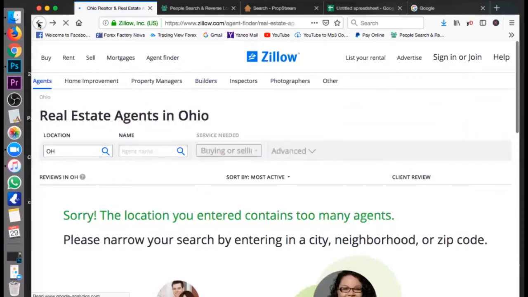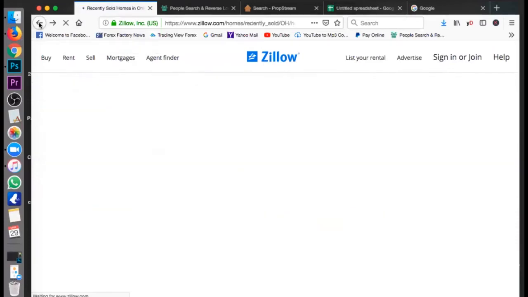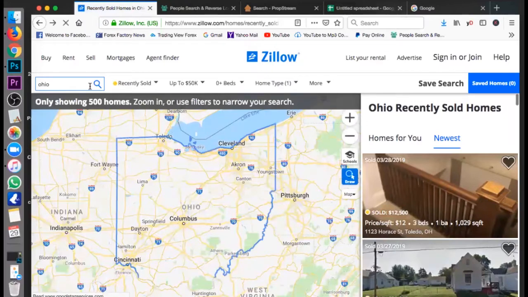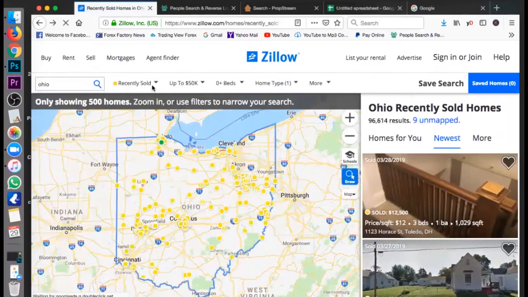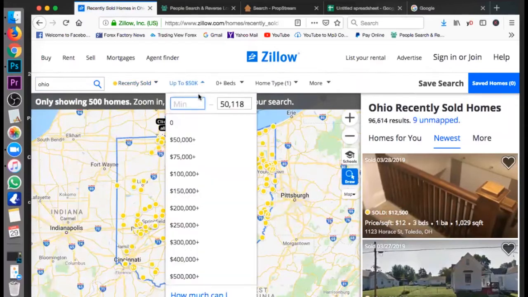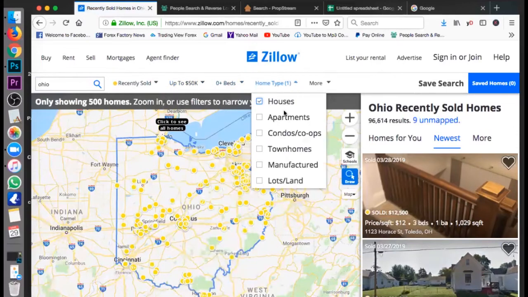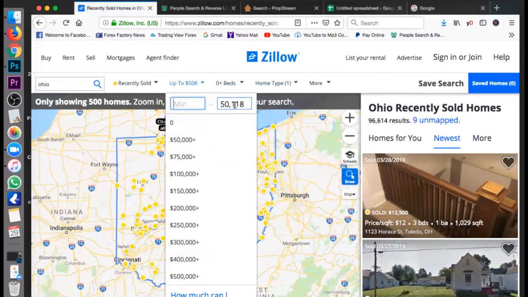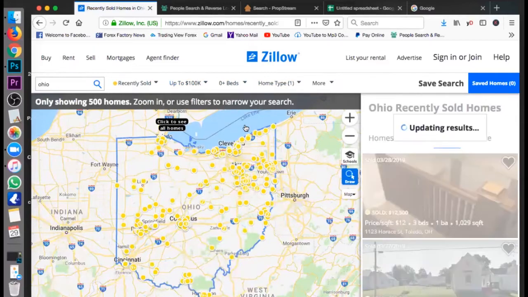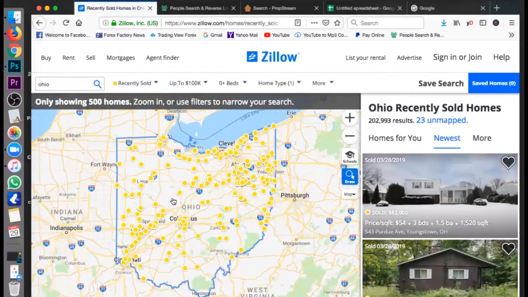definitely switch that up. So we're going to go back and get this right because it's messing up on us. So we got Ohio, we got recently sold, we got up to 50K, 0 beds, doesn't matter. We're using homes. We can go ahead and change this. Let's go to 100K. So these are homes that have sold recently in the 100K range.